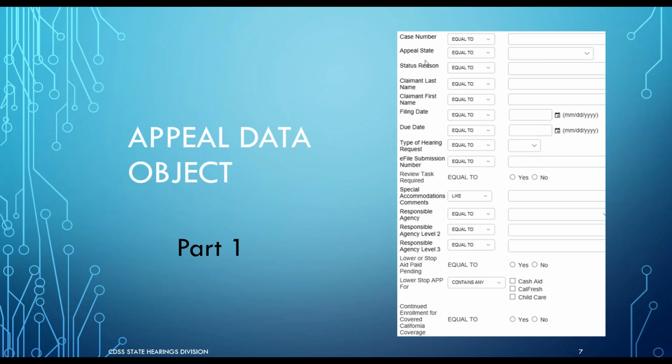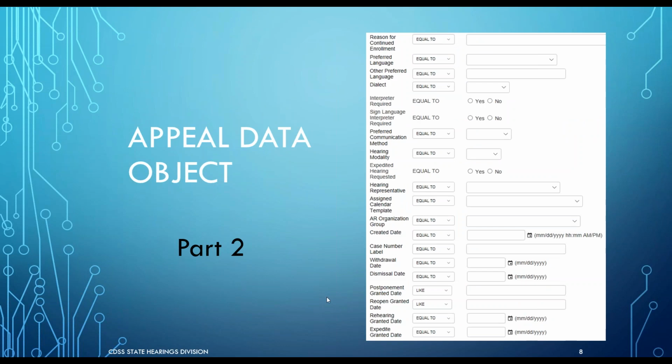Things like case numbers, the appeal state and reason. Anyways, you can read all of the different things that are on the appeal data object. On the next slide, because there's so much, here are the rest of the fields that you will find in the appeal data object. So as you can see, there's lots and lots of stuff to check on.